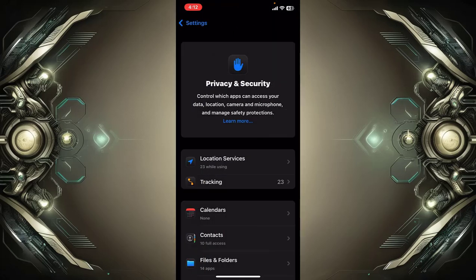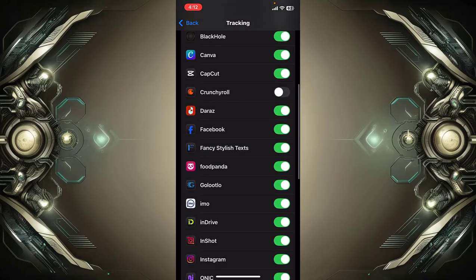Now tap on Tracking. Simply scroll down and here you will find the option Facebook. Make sure that you disable this option. After disabling it, this is the way you can turn off location on Facebook.